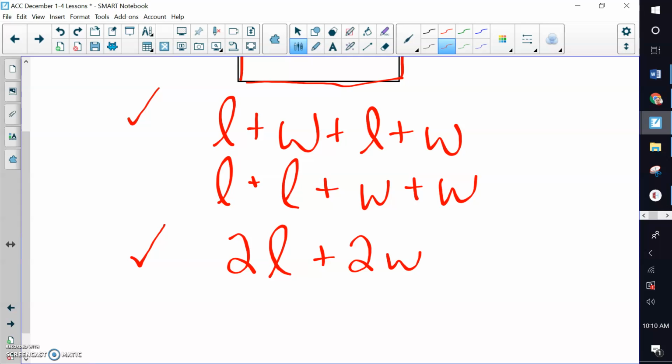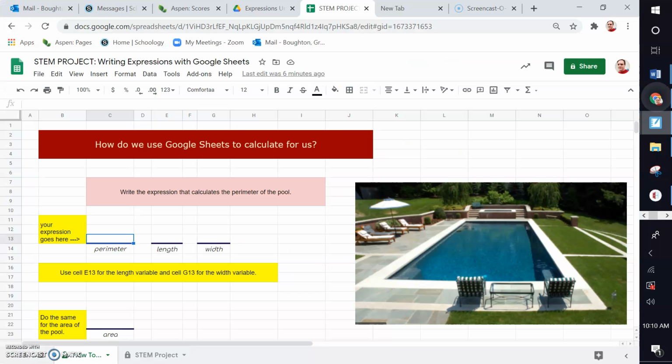This is what we're going to write in Google Sheets. However, there's one change. We're not going to use variables. We're going to use something else. So what we'll want to do is to go to our perimeter cell right here. You've got it selected.